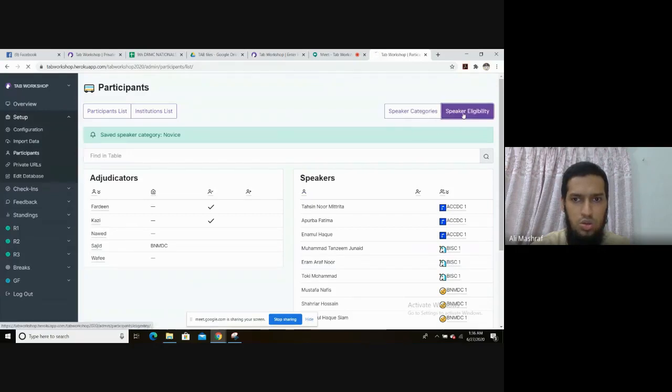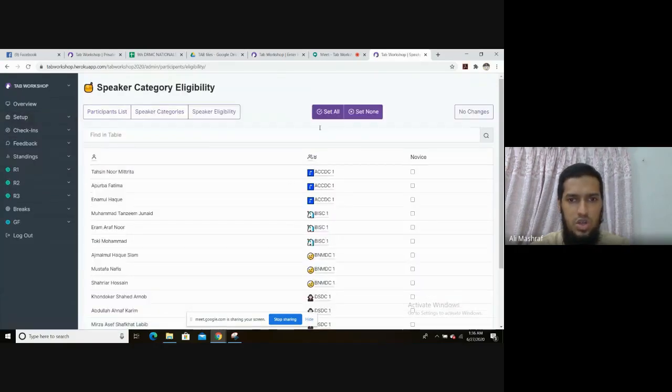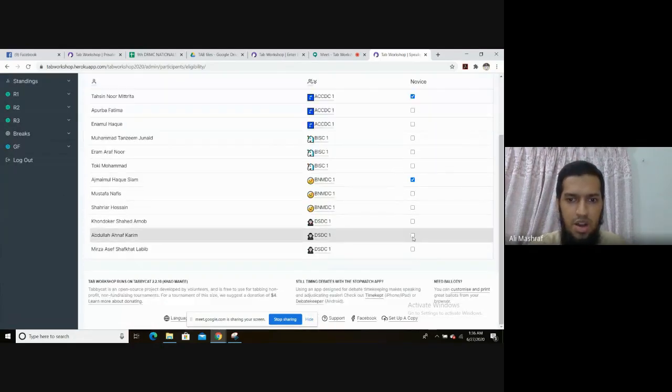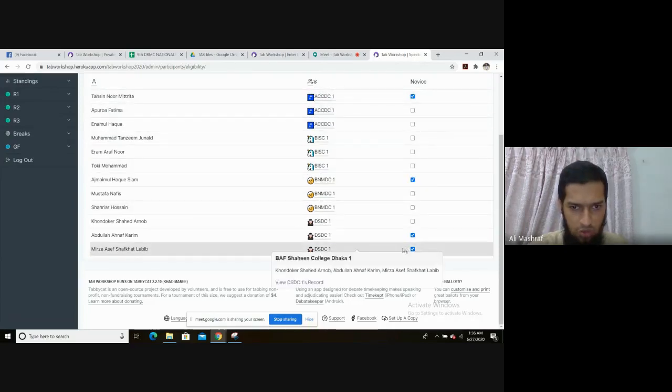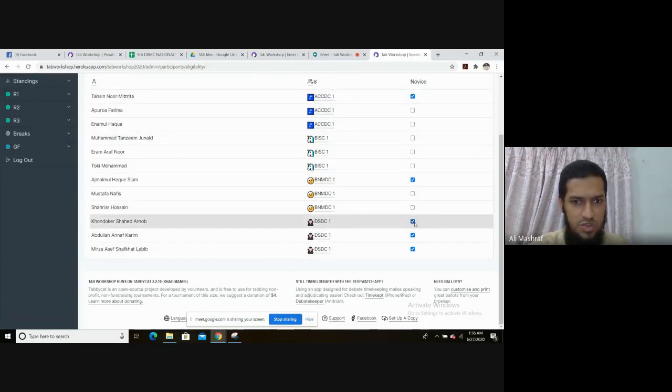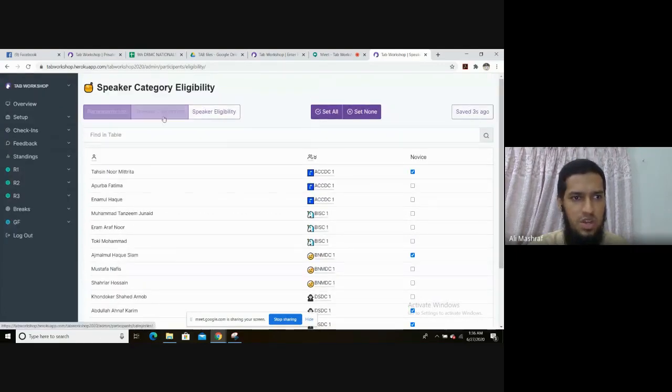You go to speaker eligibility, and here you can mark any number of speakers you want as novice. So I'm randomly marking these speakers as novice, right? So one team will be novice only if all 3 speakers of that team are novice. So if DSDC had this speaker as novice as well, it would be a novice team. But since only 2 speakers are novice here, the team is not a novice team, but that particular speaker is.